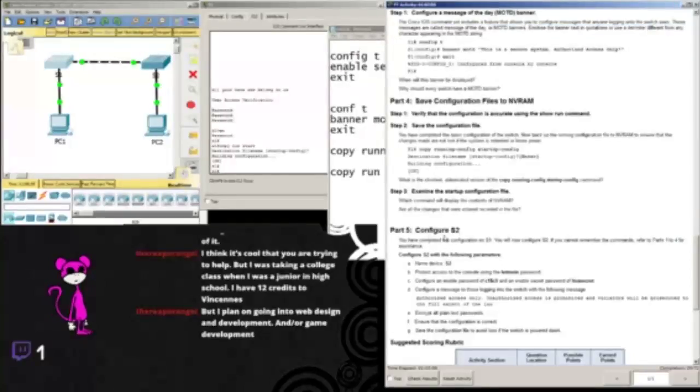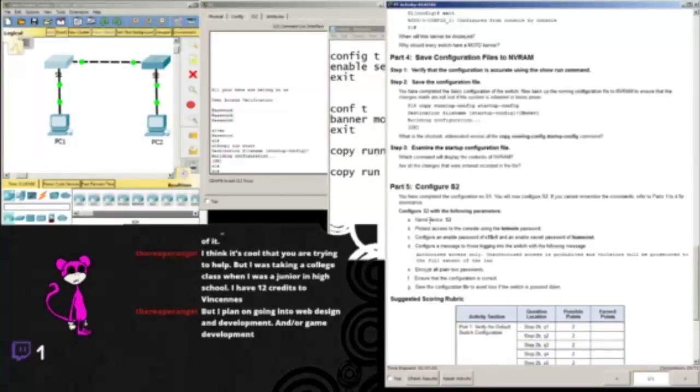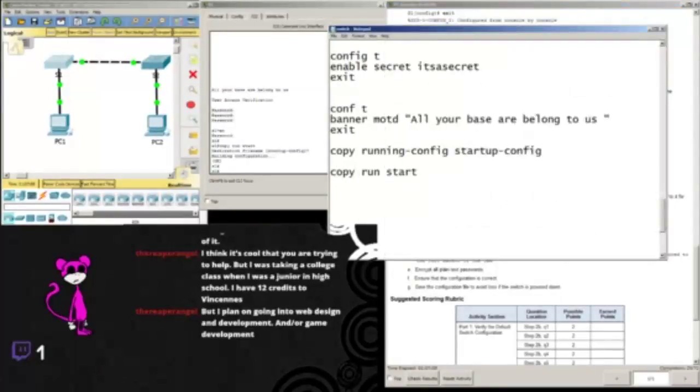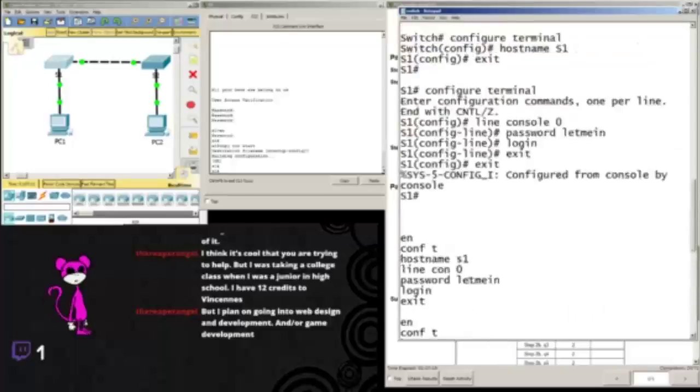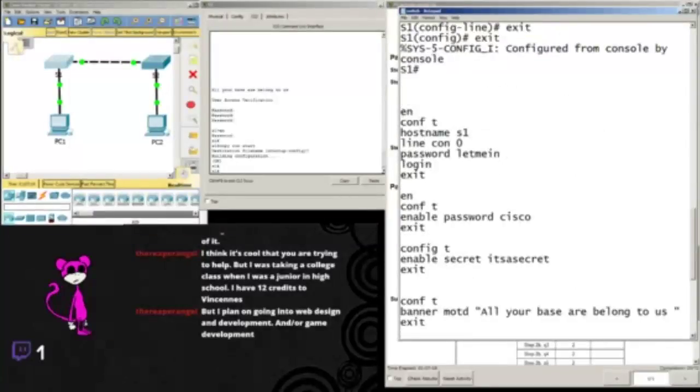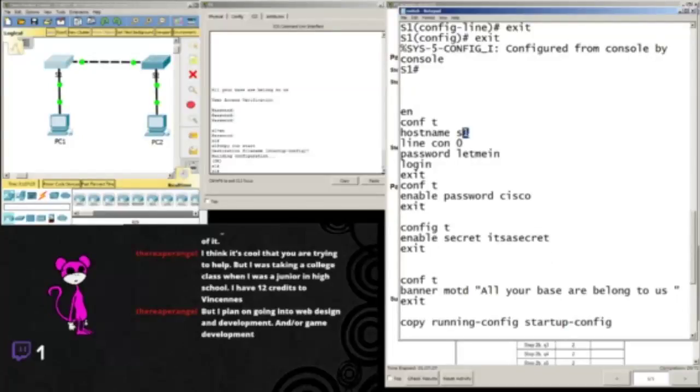So it wants you to configure S2. Now, like I said, it wants you to name the device S2. I'm going to cheat on these, but that's okay. Like I said earlier, it's 1 o'clock now-ish, and I want to just get through this real quick. So here's what we're going to do. It wants us to be S2, so we're going to change that to S2.